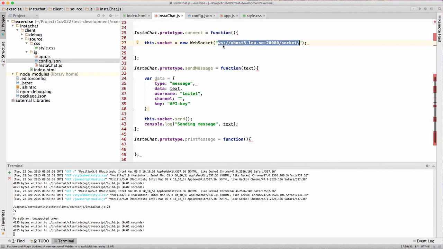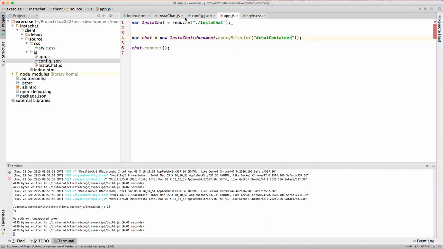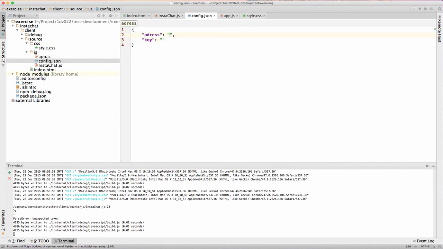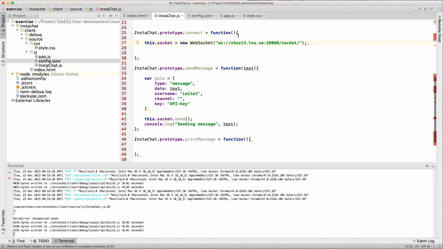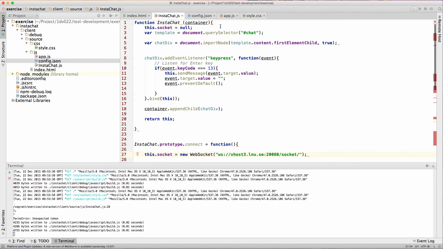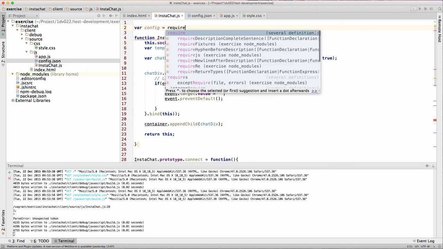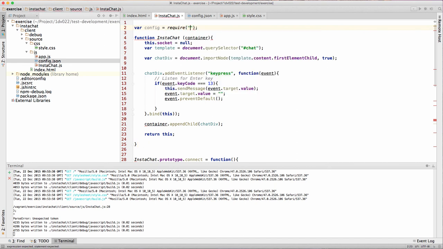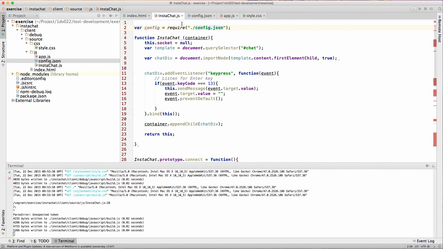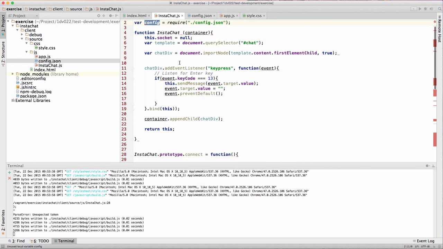So let's move the address here. Whoops. Like that, and the key, blah, blah, blah. Now, instead of doing it when we connect, we could just do a global config object for this module. Of course, we could place it somewhere else as well. We will require the config.json, so this config will be this object.